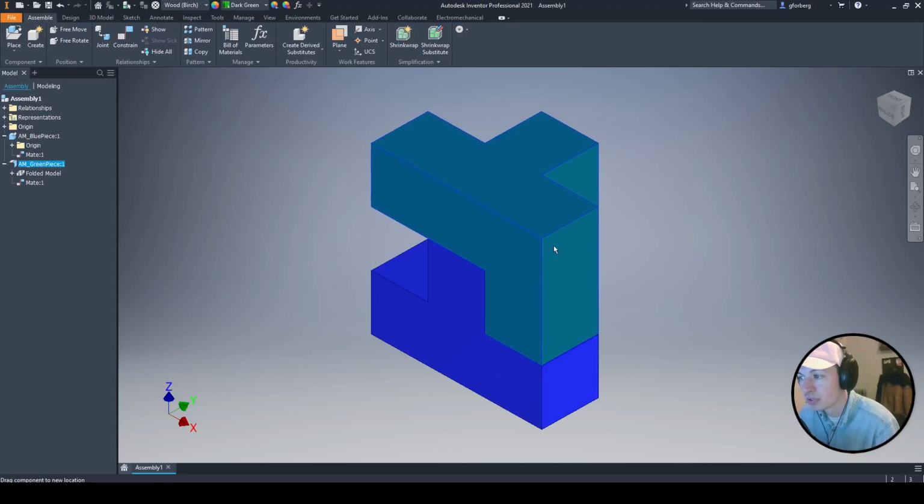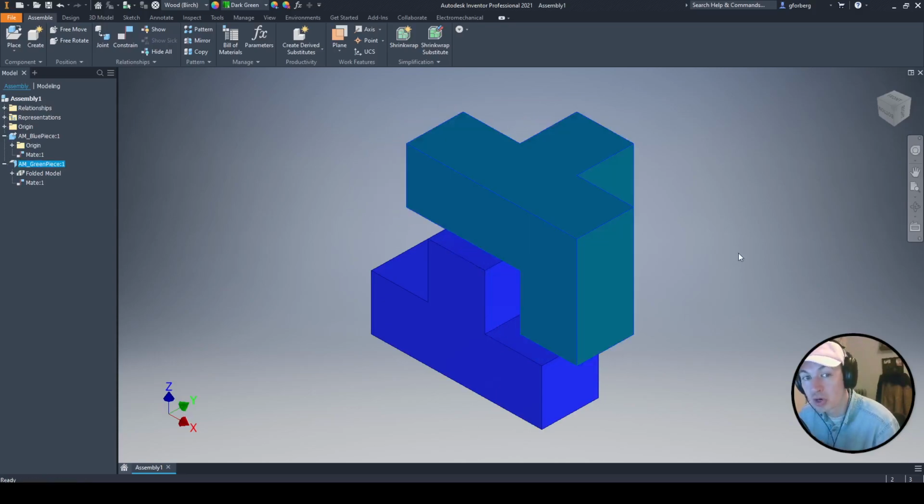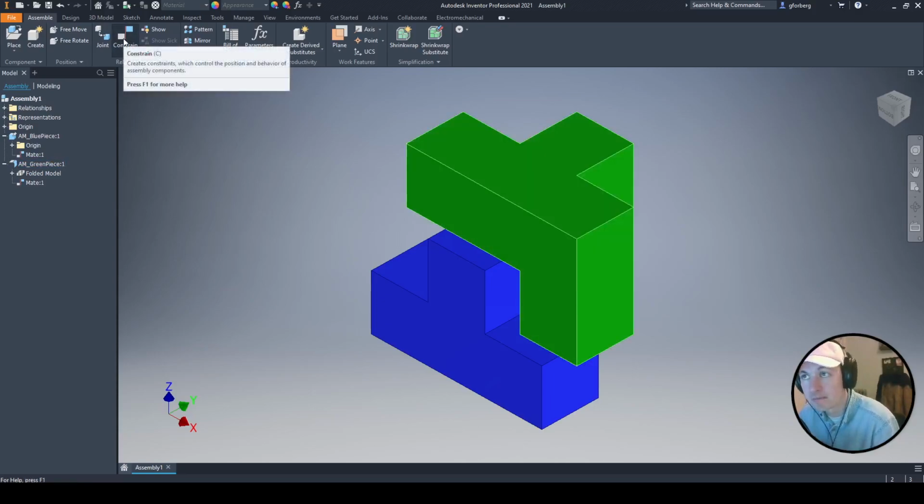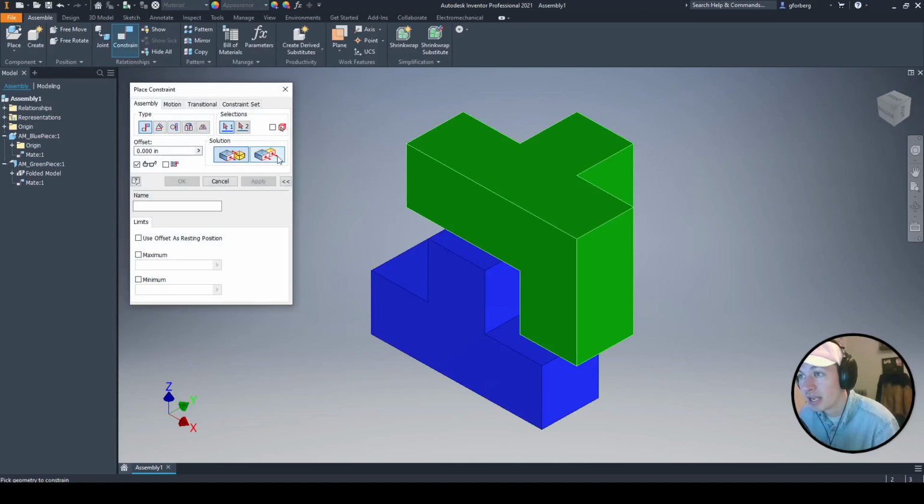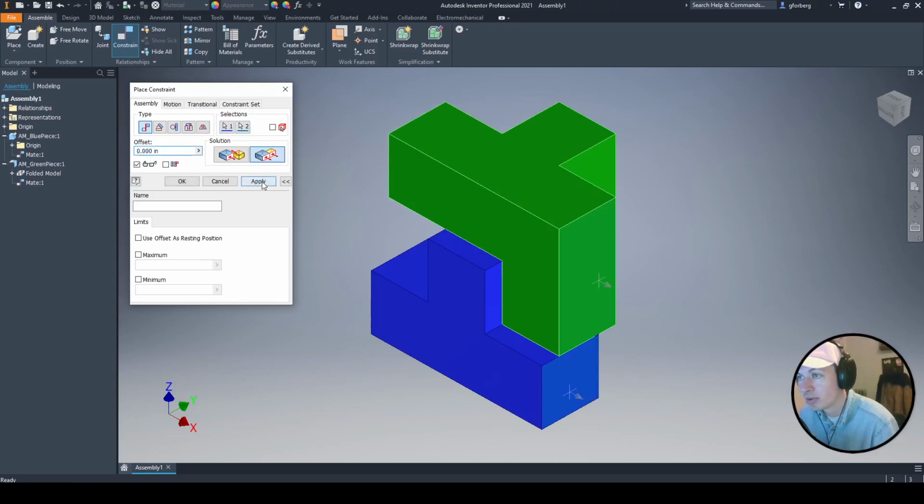So in order to do this, I'm going to place this where it's kind of wonky, out of whack. The reason why I'm doing that is it's easier to see once the constraint is applied. So I'm going to go over to constrain, and I'm going to choose flush. And I know that the outside of this face should be flush with the outside of this face. Cool. And then I'll hit apply.